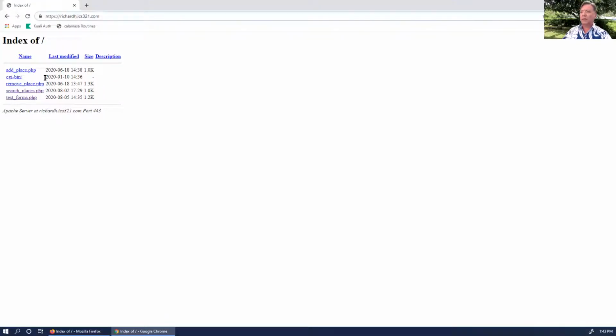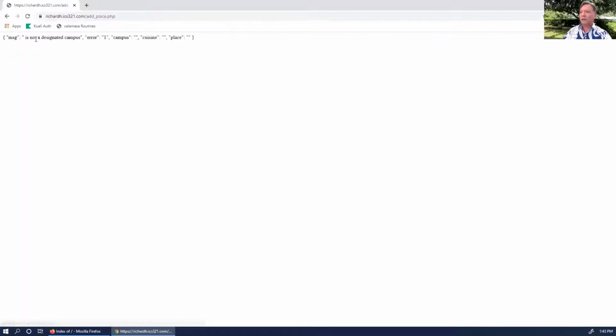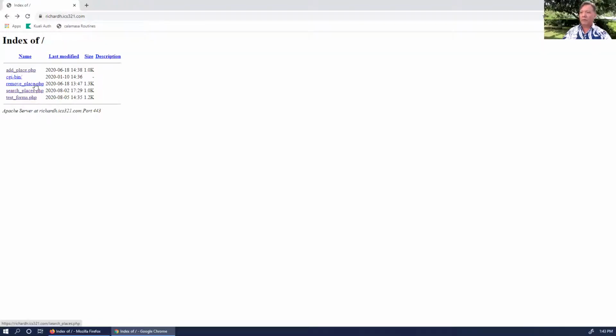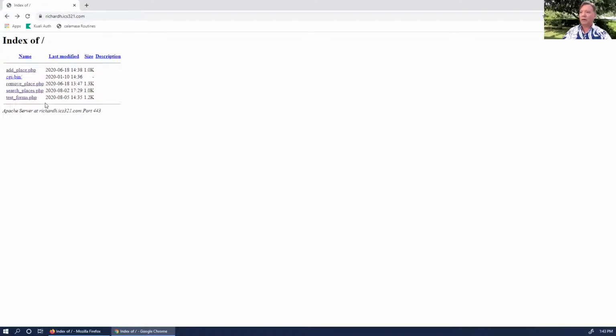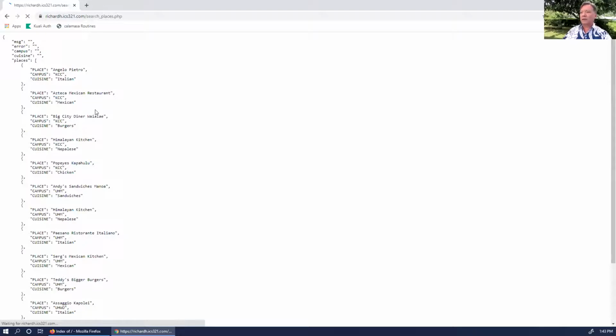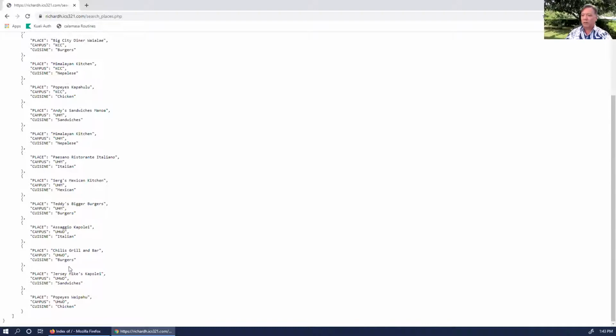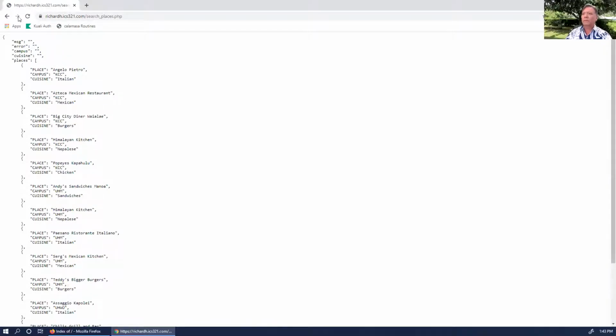This is already done, and we're going to have an add place API, which comes back with this because I didn't put any parameters. You have a remove place, no parameters. We have search places, and you're going to have to figure that out. But here, if you put in no parameters, it returns all the places. So this is what it looks like, where it returns all the places. This is a nice JSON object, and it returns a places array.